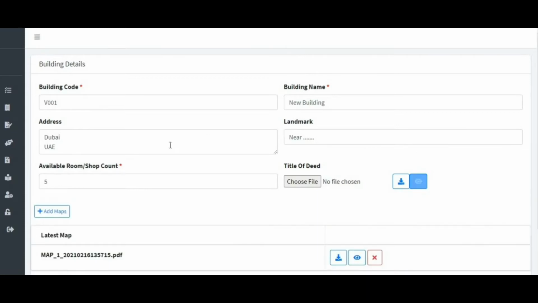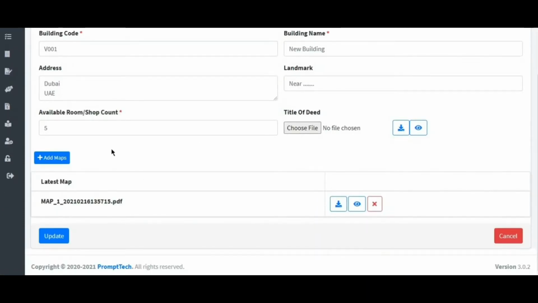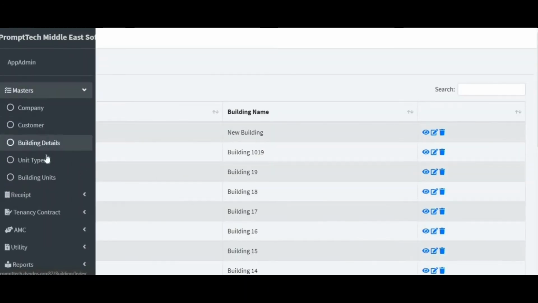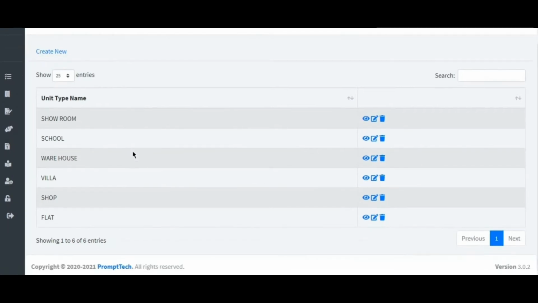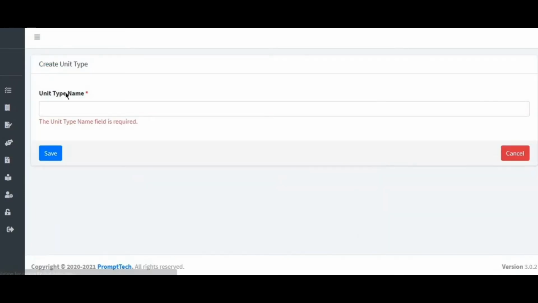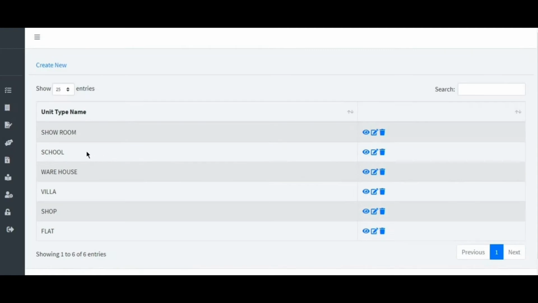Next thing is unit types, right? Unit types is basically where you can segregate the places according to the units. For example, I'll talk about a gym. A gym is possible, a swimming pool is possible. They all can be considered as different types. So here I put in some of the kinds, like showroom, school, warehouse, villa, shop, flat. Here I'll just show you how we can add.